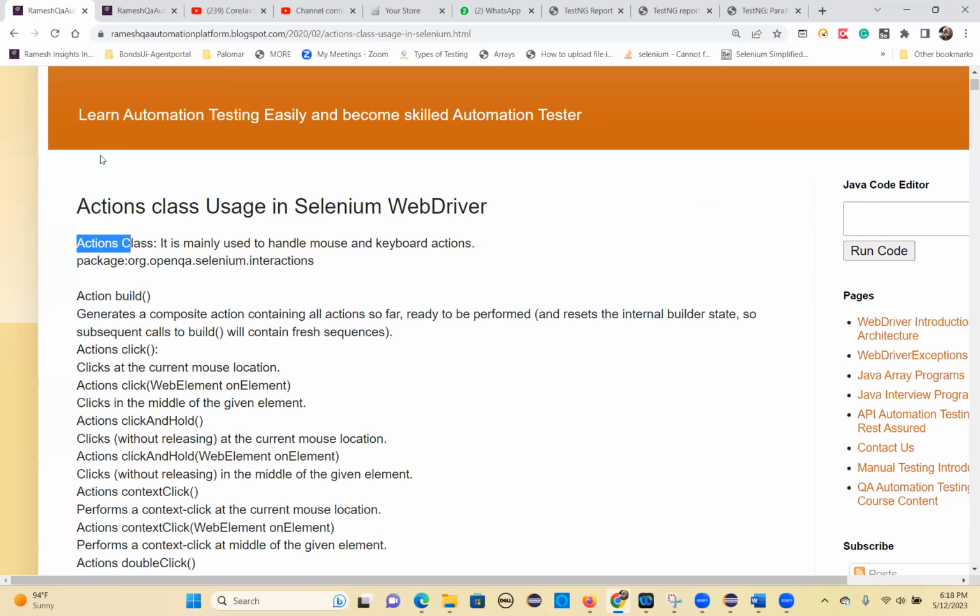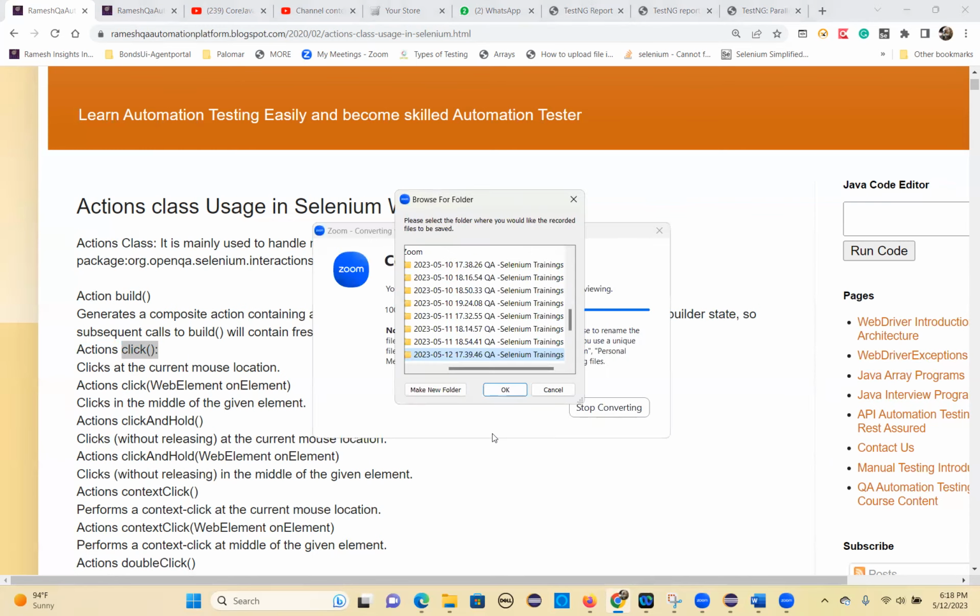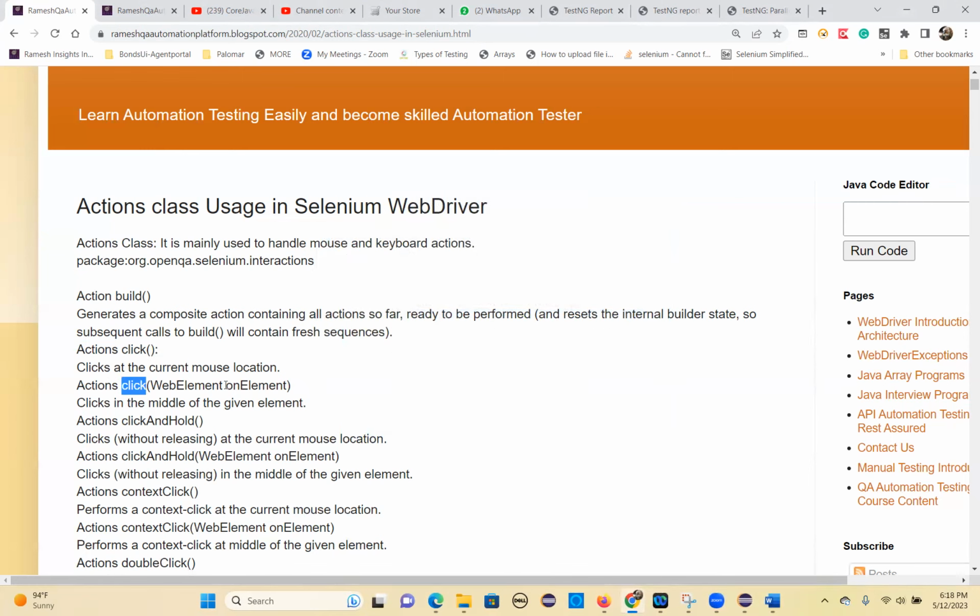And the next one is, if you want to see all the methods very clearly, see that click without parameters and click with the parameter. That means you can click where the mouse is, or you can click on the element also. Next, click and hold. Click and hold basically clicks and won't release the mouse. So click and hold without parameters clicks and holds where the mouse is. Another click and hold takes a web element. It will click on the element and it won't release.